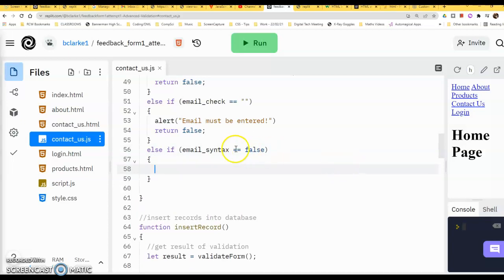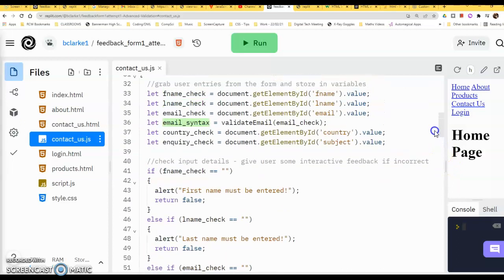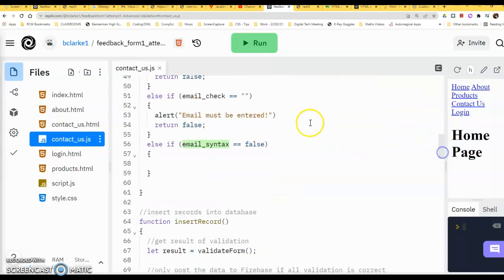So let's go back up there and see where we're getting this email syntax. So highlight it. And if we move up here, you'll see that the email syntax is when we do our validate email and we do our check, this returns true or false. So that's stored in the email syntax variable. And I come down here and I say, well, right, it's either empty, email must be entered, or if it passes that check, you want to check if the email is actually false, and you want to give the user a bit of help here.